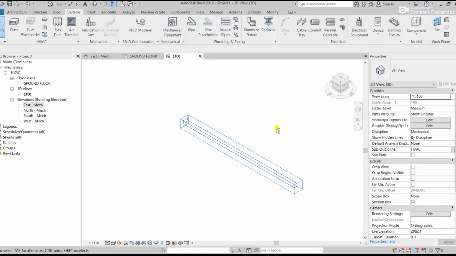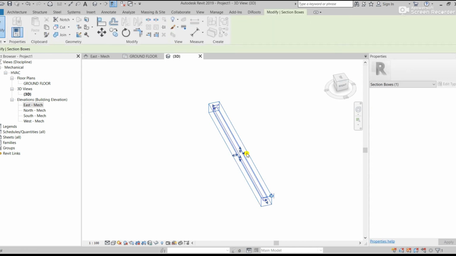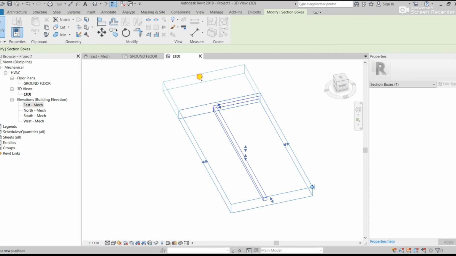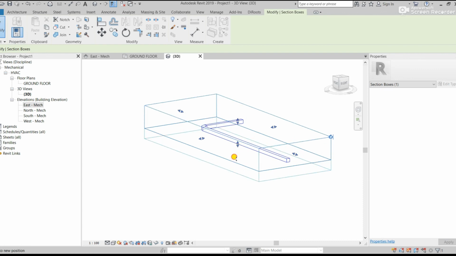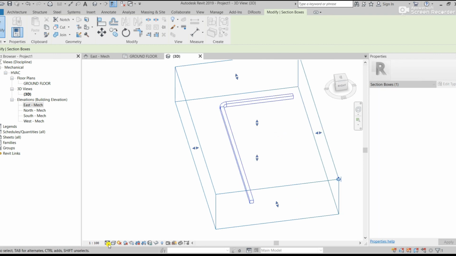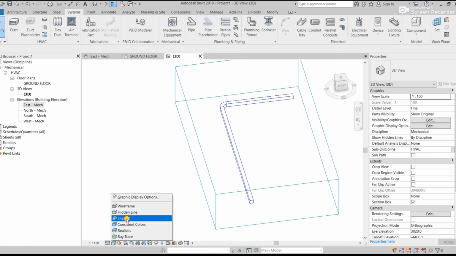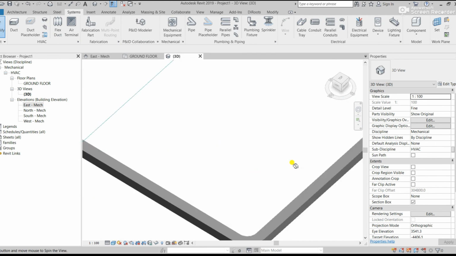So now we can move this thing. We can rotate it by holding the shift key along with your mouse center point. And we can adjust the section box view by moving it up or down or sideways. Any side you can move, and you can get a better view of what you've drawn in 3D. And just change this to shaded so that you can pretty much see what we have done here.